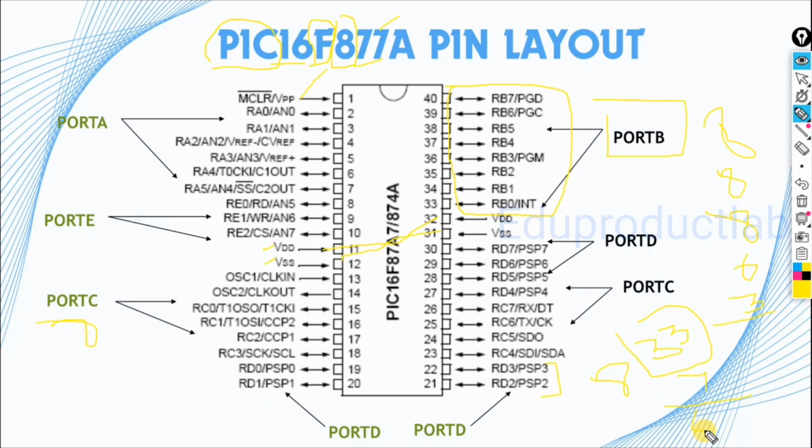But the usual programmable pins are 33 pins. You can write it for I/O programmable pins. Okay, if anyone has a doubt, you can write it in the comment box. I will reply shortly.